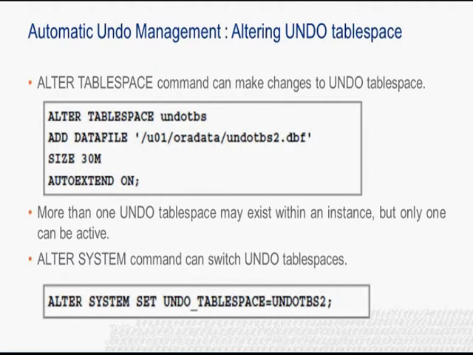We can alter an undo tablespace using the ALTER TABLESPACE command. The server provides support for the following clauses when altering an undo tablespace. ADD DATAFILE: we can add a data file to an undo tablespace. RENAME: we can move its data file online or offline. DATAFILE OFFLINE: we can take any data file of an undo tablespace offline. BEGIN BACKUP: we can put an undo tablespace into backup mode like any other tablespace. END BACKUP: we can take the undo tablespace out of backup mode.